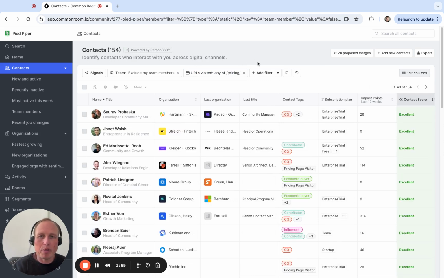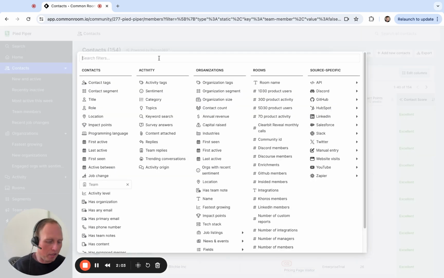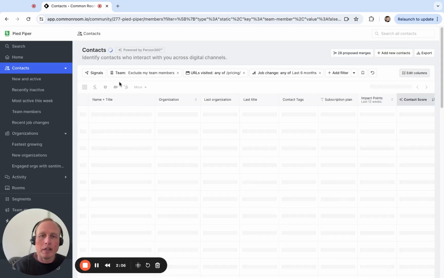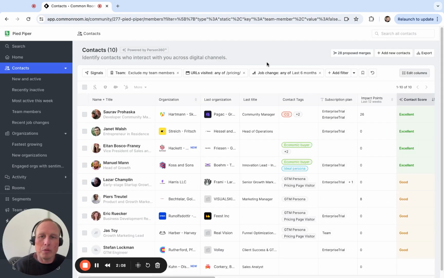And then one other interesting, powerful thing you can do with Common Room is start to stack other signals that are meaningful, like a job change signal. So here you'll get anyone who has visited the pricing page, but also has changed jobs. So these are probably a pretty good set of people who are looking for a new technology vendor.